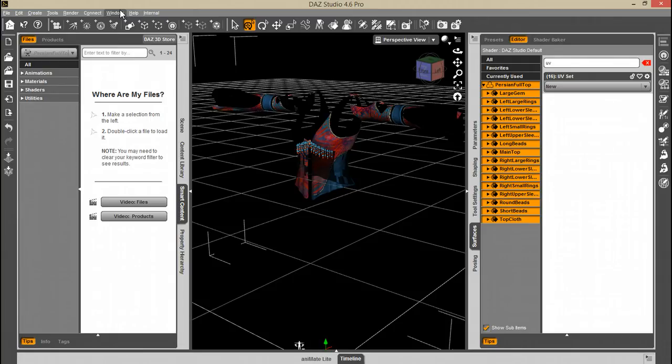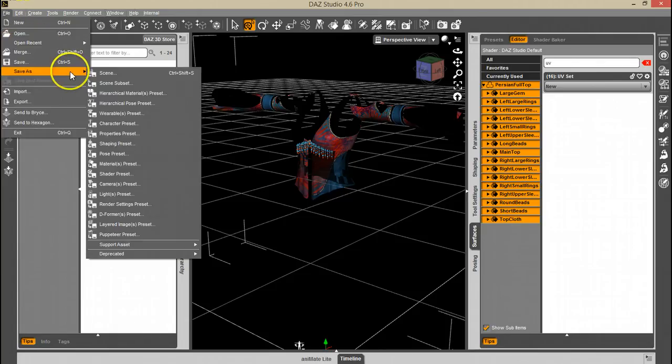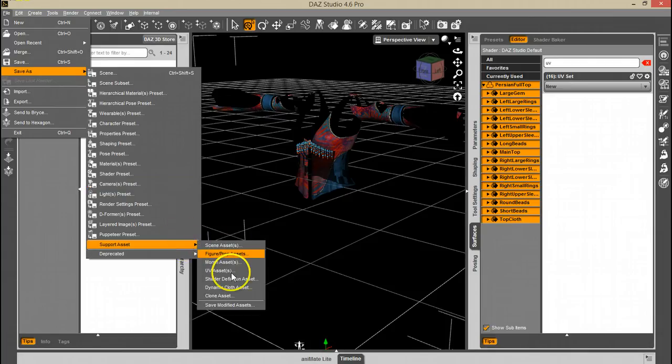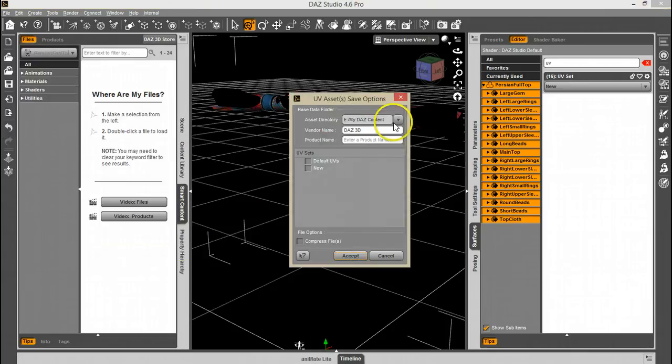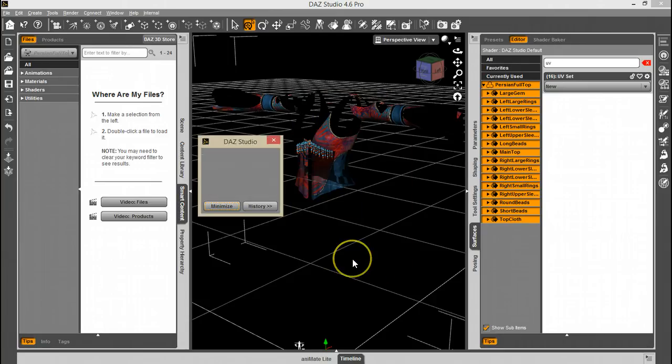But if you're doing a new UV set on a human figure, such as Genesis 2 Female, and it's going with your character, then you would not be able to save the figure again. So you would actually go up and do File, Save As, Support Asset, UV Asset. And then in here you would choose what directory you want to save it to. For vendor name, I would set my vendor name. I'm Daz3D, and my product name. UVs usually go in the base folder. This one's pretty wide open with UVs. We don't get a lot of UV sets, so it doesn't matter that much. So you can just use base, no big deal. And then you check new, and then you hit accept.